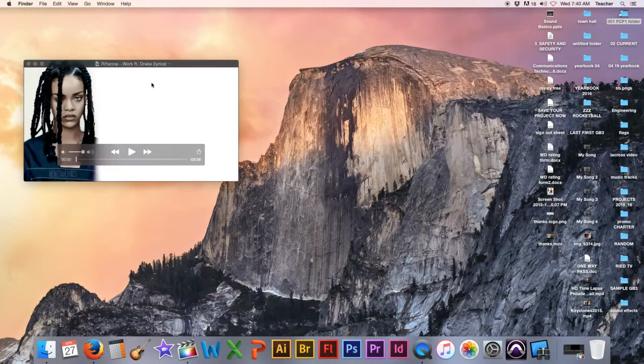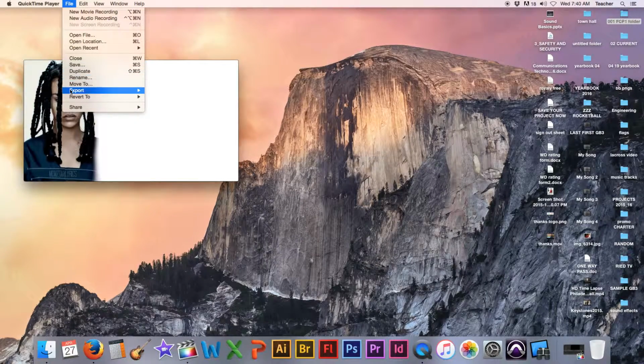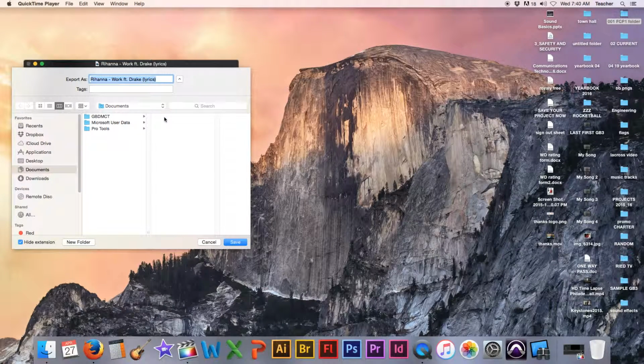Once your movie is open in QuickTime, go to File, Export, and then go to Audio Only, because all we want is the audio file. You guys are going to be creating your own video. You can name this whatever you want for the moment. I'm just going to leave it with the name that it has.